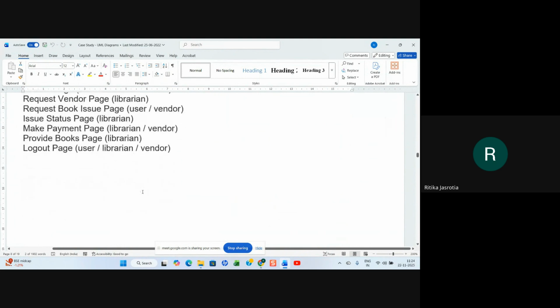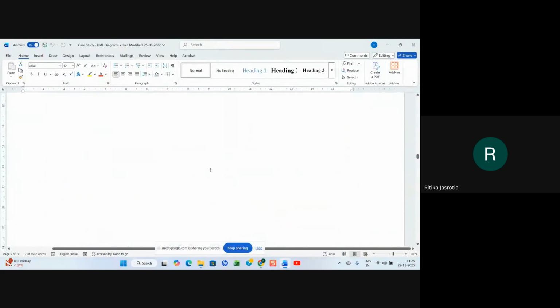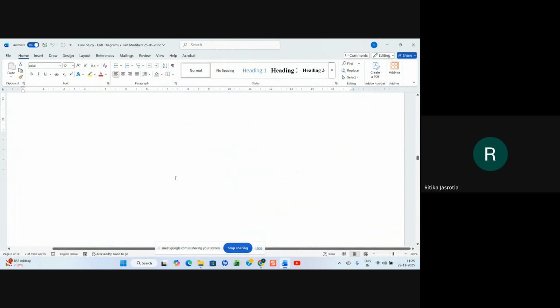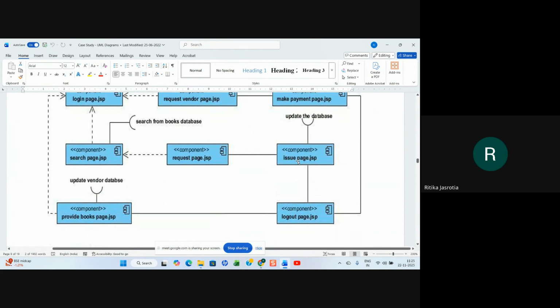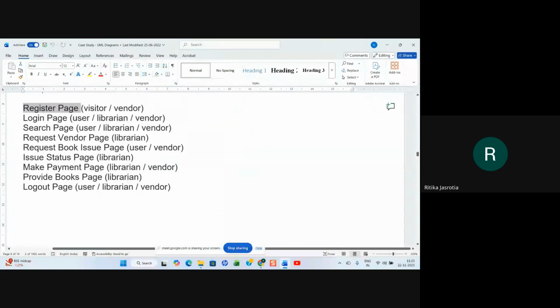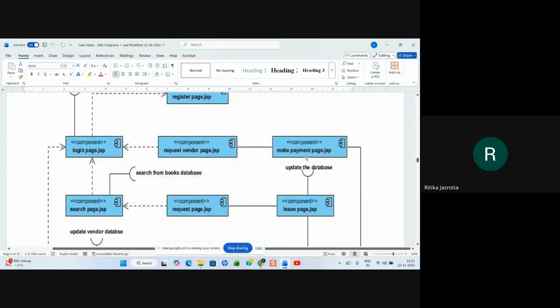The request book issue page is also there. I think this is the one, the request book issue page, which is connected to the search page only, right? Then the issue status page. The issue status page shows which books are issued to whom, and whether the book is there or not in the library. Then the make payment page is also there. So the make payment page is this one.